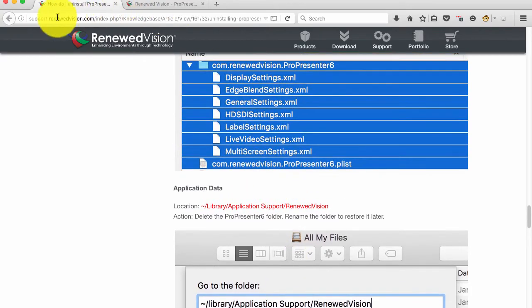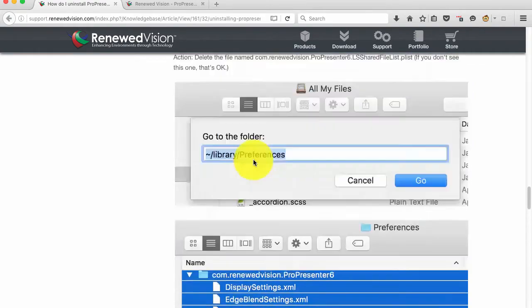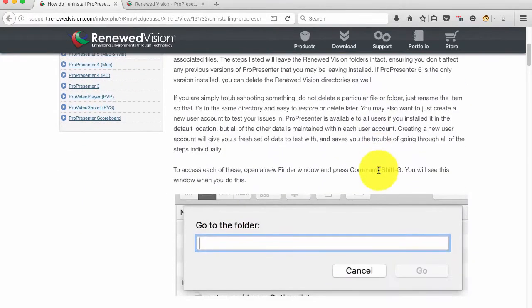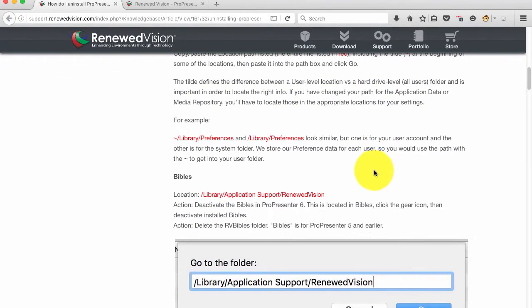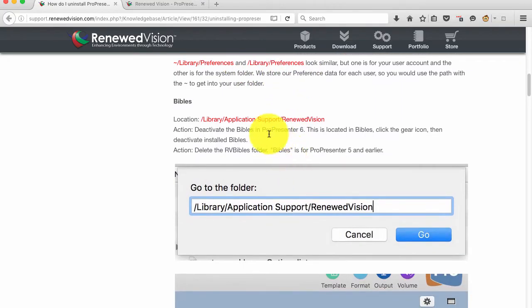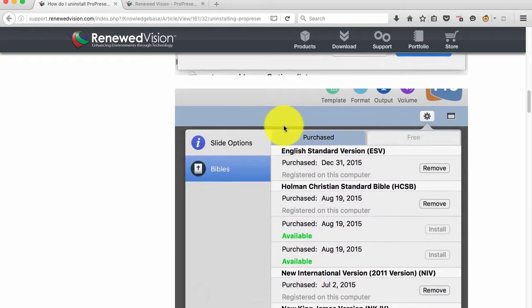So here we have this knowledge base article, and I'll leave a link to that below the video. And it's basically, how do I uninstall ProPresenter 6 from my Mac in OS 10. So I started looking and seeing the folders that we have. We have user folders. They start with the tilde here. And then we have system folders. They don't. So I thought, okay, I'm going to ignore all the system folders because I know it works on this system, just not on this user. So I can ignore this one.